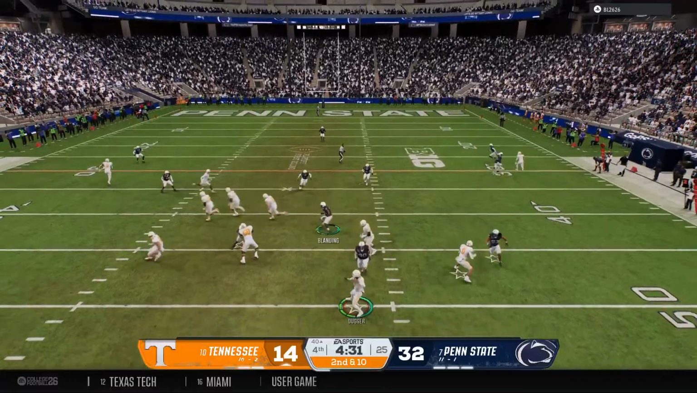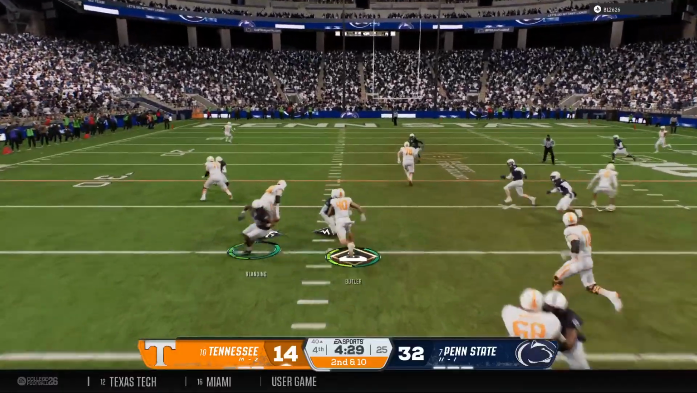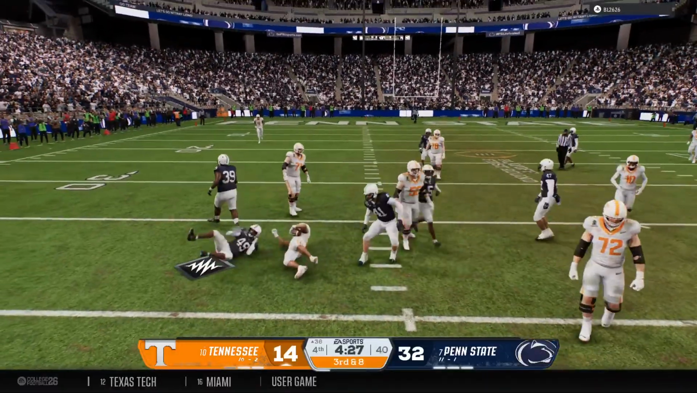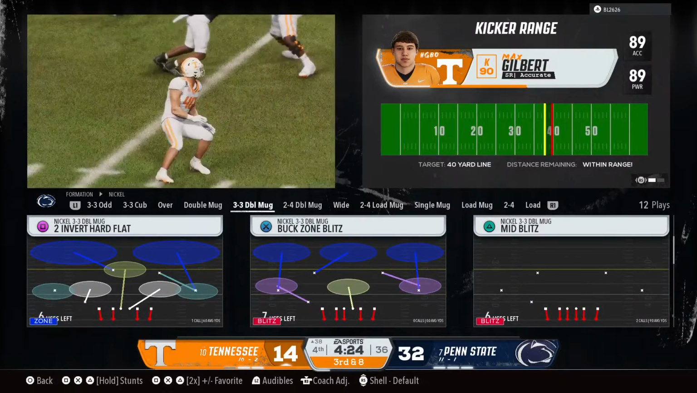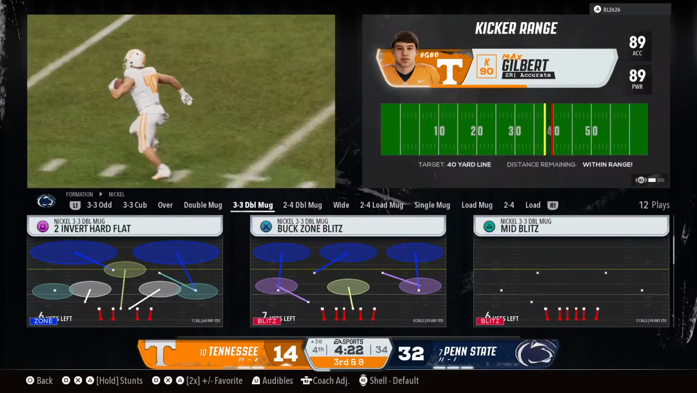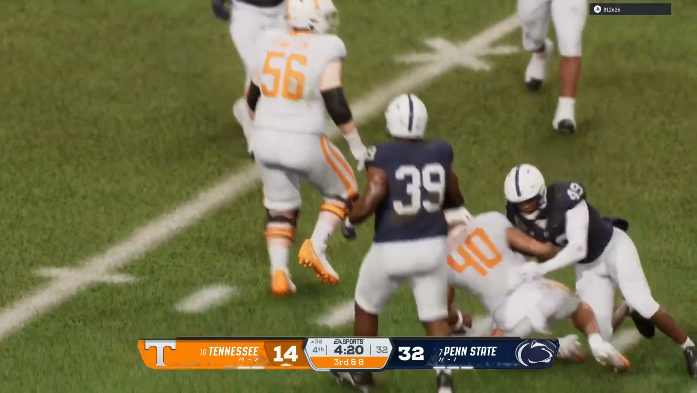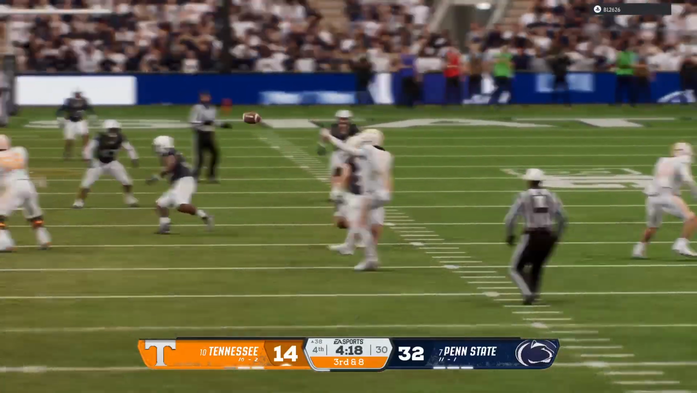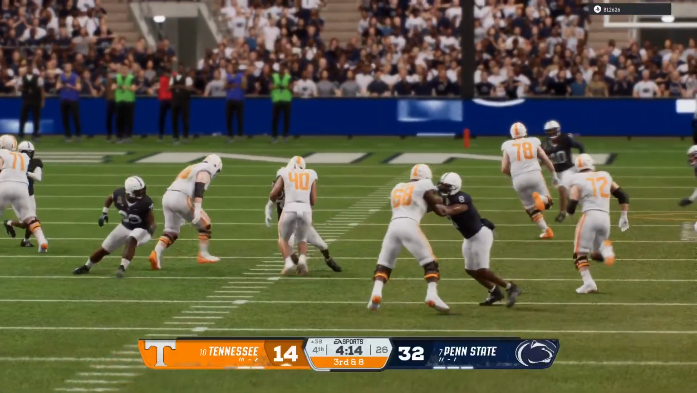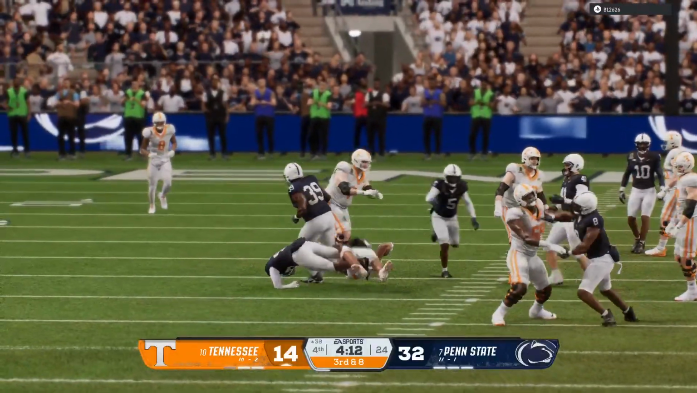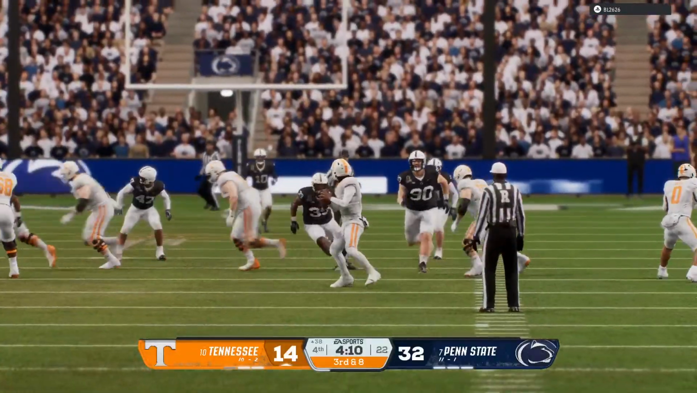Looking to pass here on second down. Here's a screen pass to the running back. Defense surrounds him. Just a short gain on that completion. Interesting decision to go with a screen pass here in the fourth quarter, trailing. I think the defense is aware that you're going to be back there throwing the football, and they were locked in and anticipating that screen and kept it to a short gain.